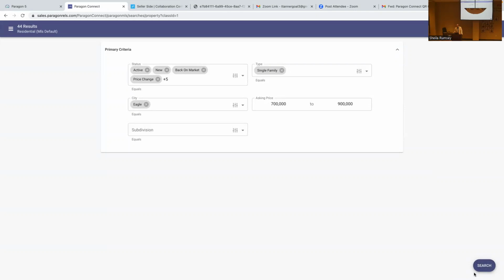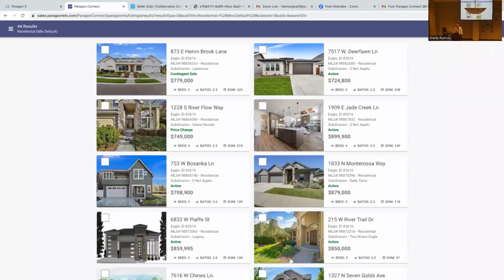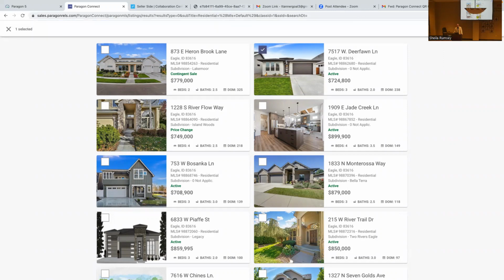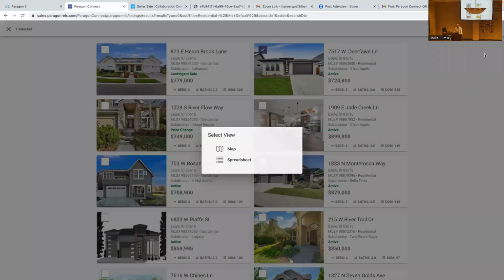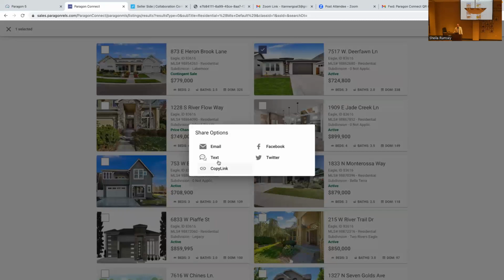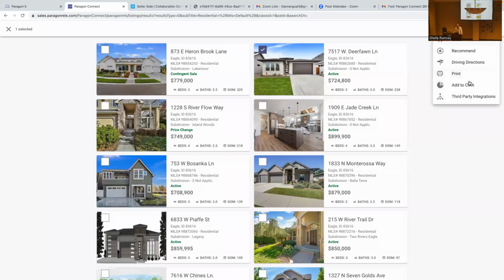So if I hit search, I'm going to bring back those 44 properties. And when those 44 properties come back, there they are, right? And this is smart. If I click on the little icon, this little smart bar will come across the top. I can go into a different report, a map or spreadsheet like I showed you. I can share these, email, text, any of those types of things, or I can go into my overflow and do these types of things. I can add it to a cart. I can recommend it. I can go into driving directions. There's that print button for you. Add it to a CMA or go to my third-party integrations.